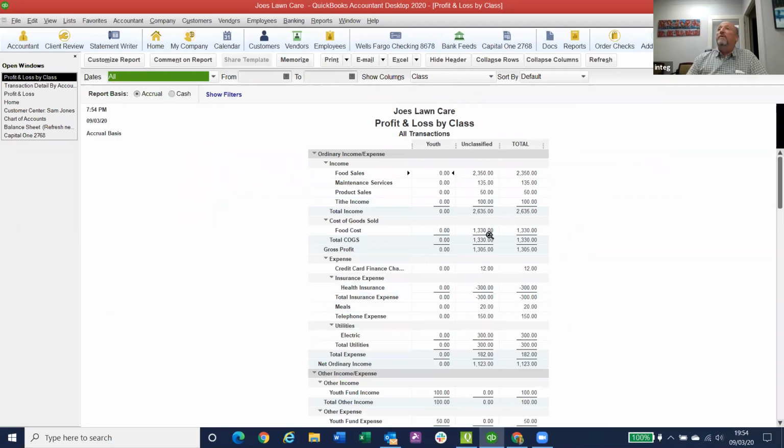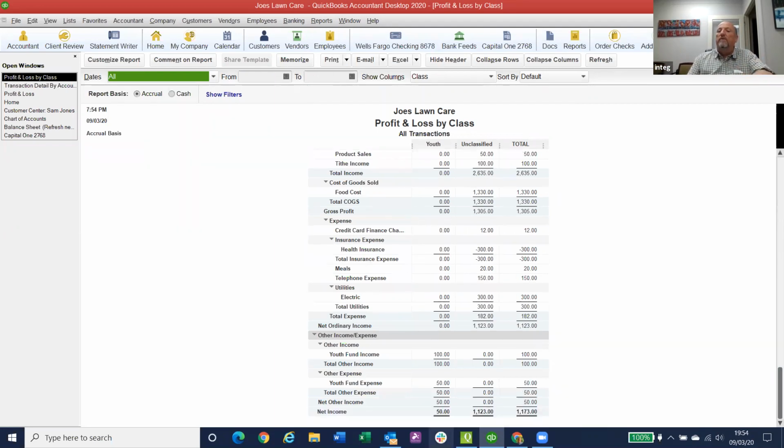Everything that I didn't put a class on is falling under unclassified. The things I put classes on, which are down here at the bottom, I can see the youth got $100, the youth spent $50, they've got $50 right now. The reason you have to use classes is because you have to monitor this, and you always have to put the dates at all, because just because 2020 ends, that doesn't mean the youth money's gone. It's got to carry on to 2021. So you always have to keep your dates at all, so you can see where the youth stand.